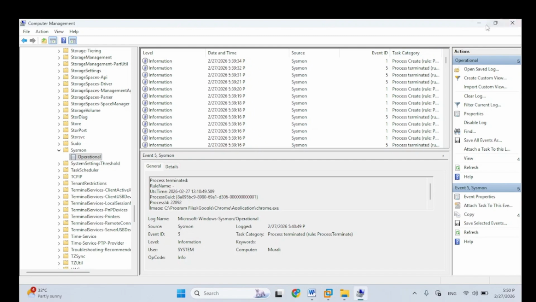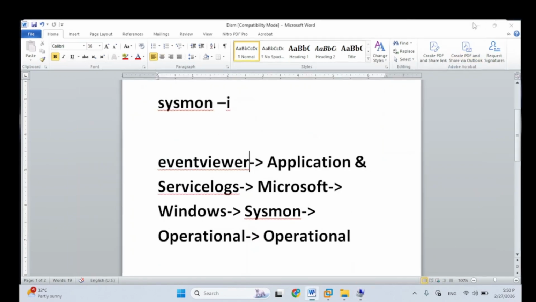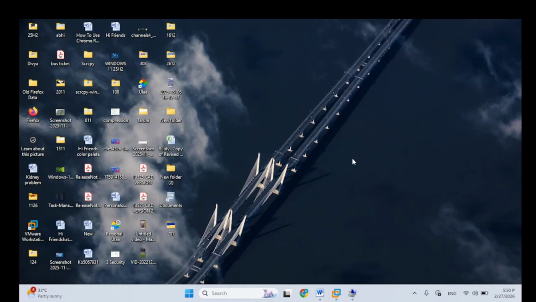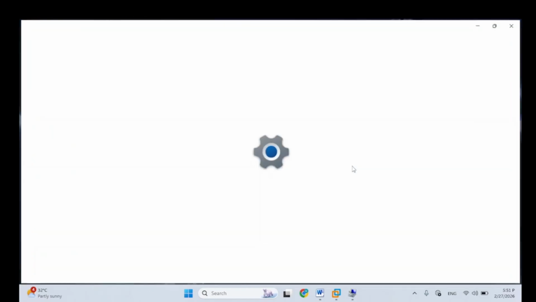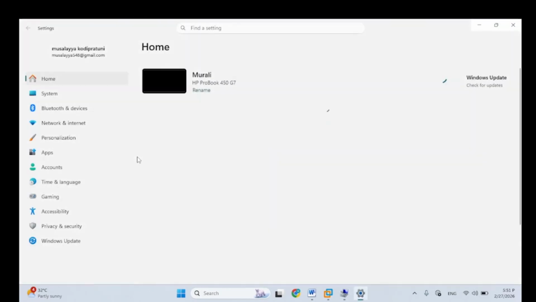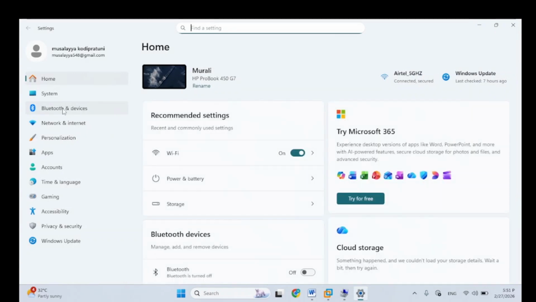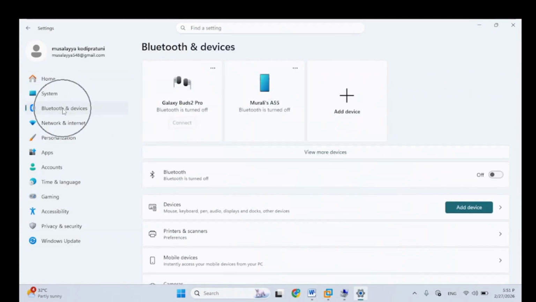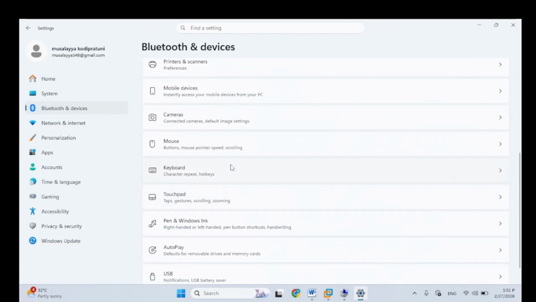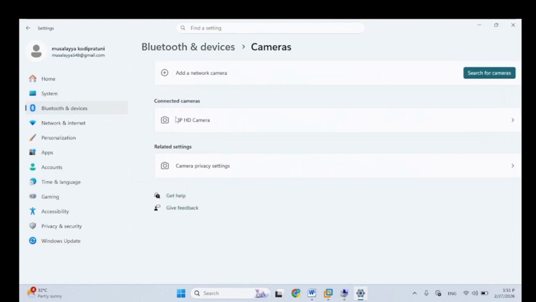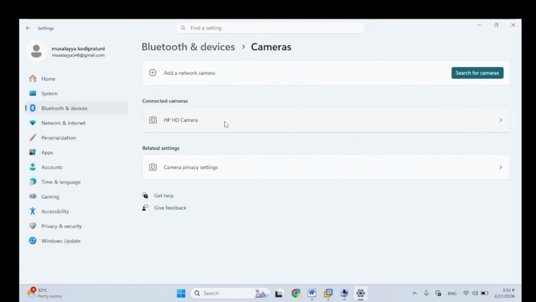And one more feature, they introduced panel tilt options in the camera settings. So just open settings. Tap on Bluetooth and devices. Scroll down. Tap on Cameras. So just tap on your camera. This is my inbuilt camera. If you have any external cameras also, just tap on that camera.